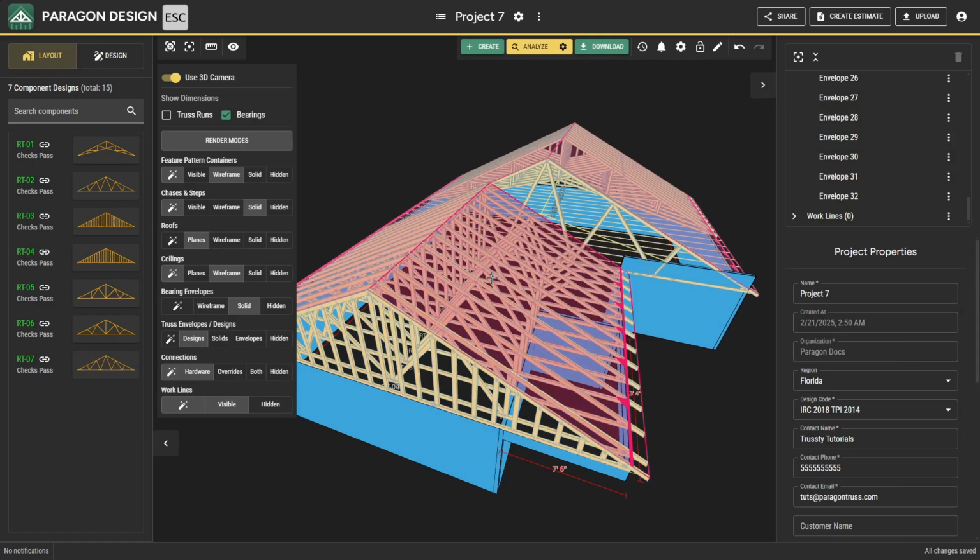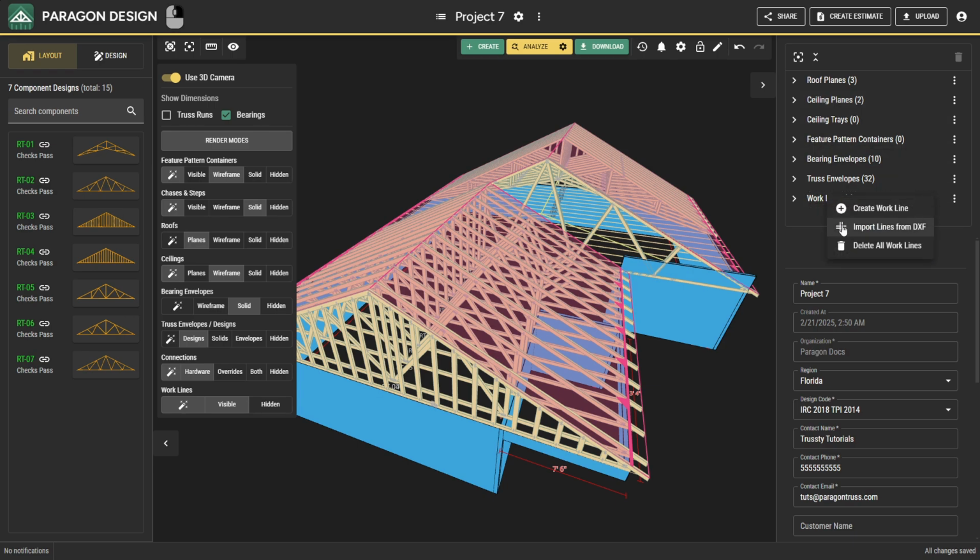The Actions toolbar is where you'll find tools for adding items to your layout and downloading necessary files for your project. On the right sidebar, similar to Design mode, you can right-click on any item to access options for adding or modifying them. For instance, if you need to import CAD objects into your layout, simply right-click and select Import Lines from DXF. This will bring the DXF file into your layout and automatically convert it into work lines, making it easier to lay out with precision.